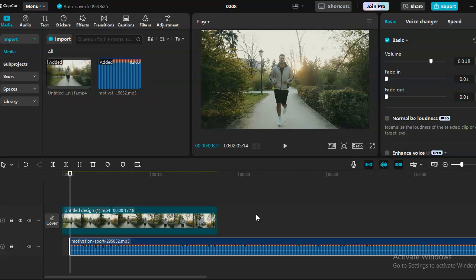Yeah, this is what you need to do if you want to know how to add music in Capcut PC.